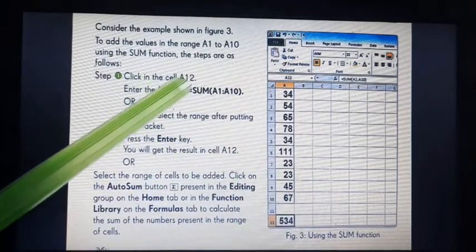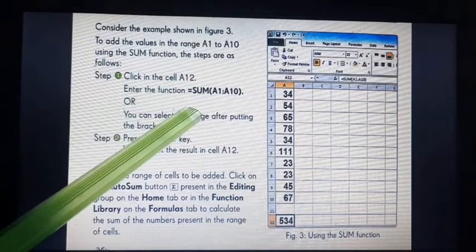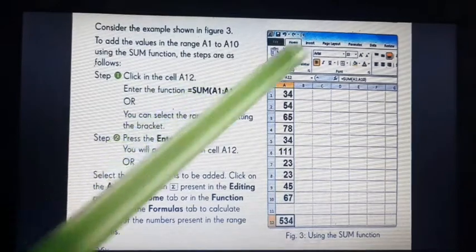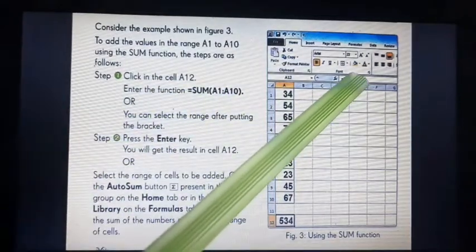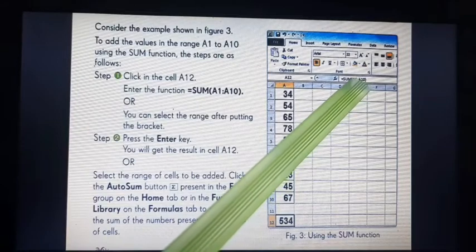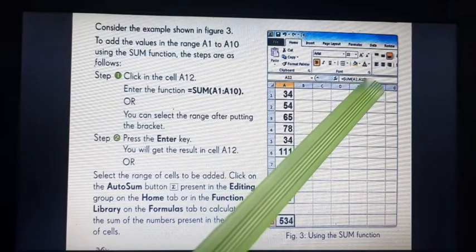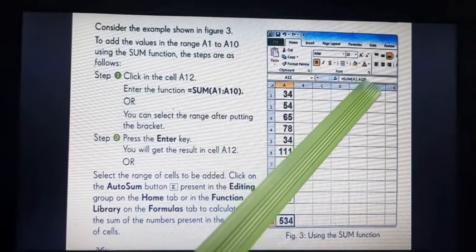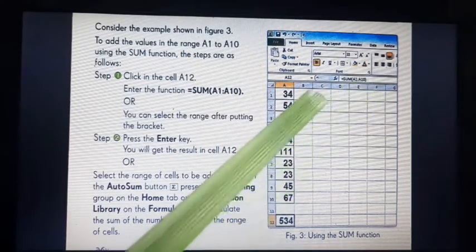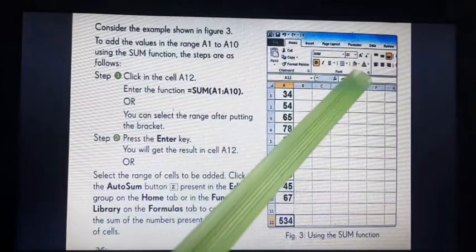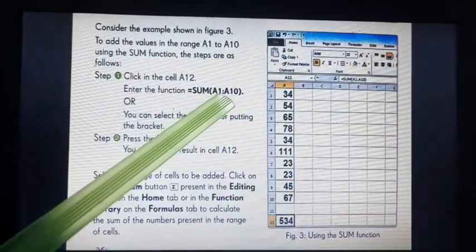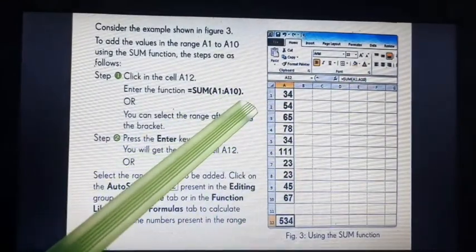Now click in the cell A12, enter the function equal to. First, equal to, then SUM, open bracket, then A1 to A10. The range name is from A1 to A10, A1 colon A10.